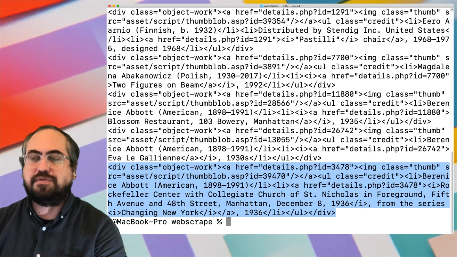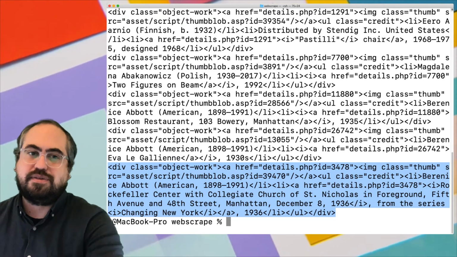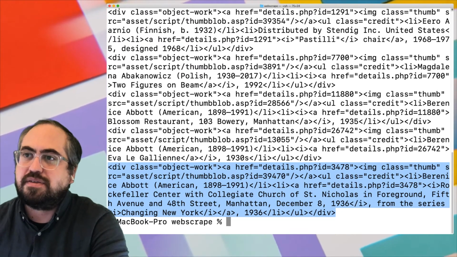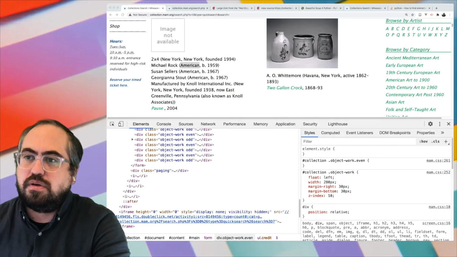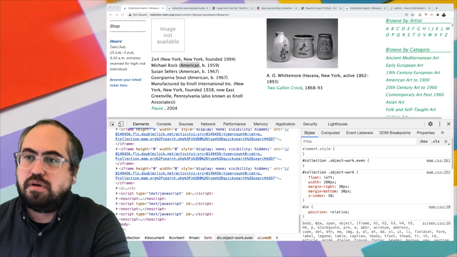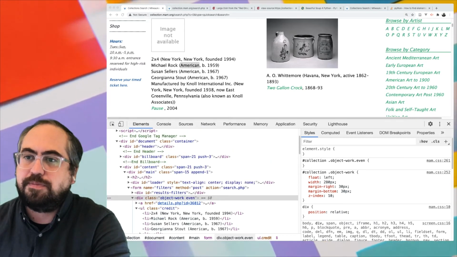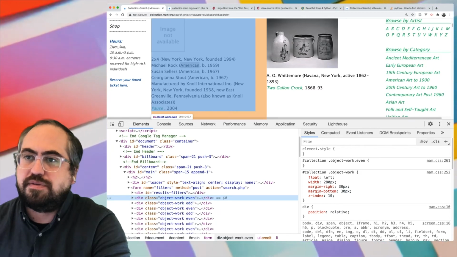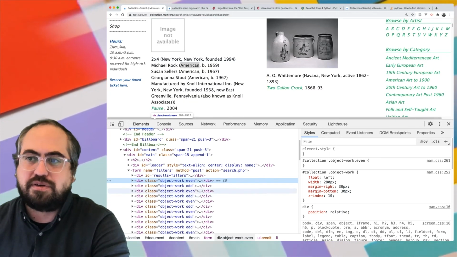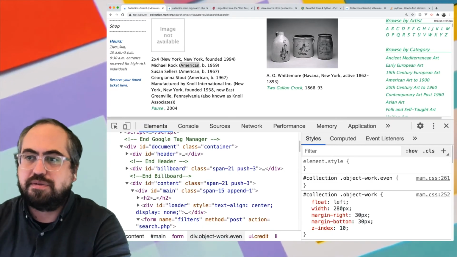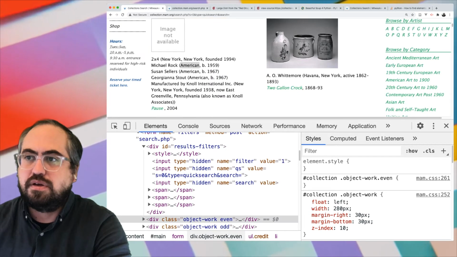And so there's definitely not 50 here. So you would have to say, okay, well, what is the problem here? If we inspected the page some more and looked at the page, we can see that not only do the divs have to have object work in them, but it looks like there's also either object work even and odd, right? Kind of like a second class in there.